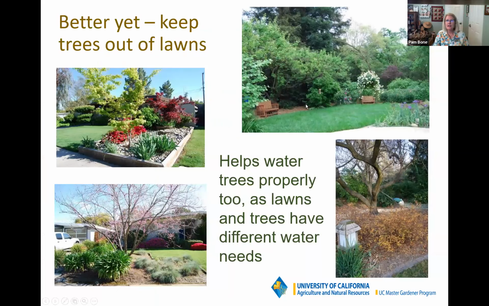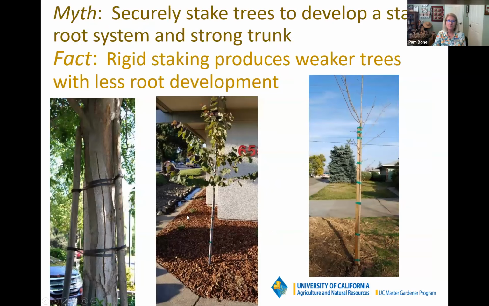Better yet, keep your trees out of lawns. This is my backyard, and there isn't a tree anywhere in any of my lawn at all. I keep them all off in their own little shrub beds. That means they can be irrigated separately from the lawns as well. They don't need the same types of watering. This is an apricot tree. It's off by itself, and other landscapes where they've done the same thing and put the trees off to the side. That is the best thing to do.